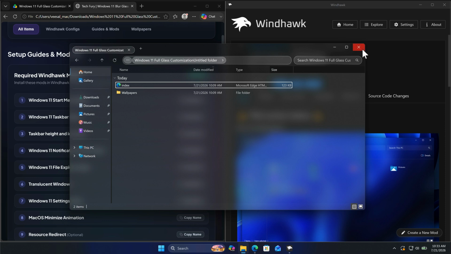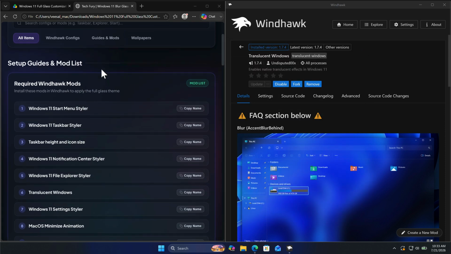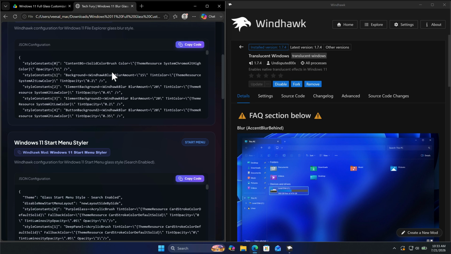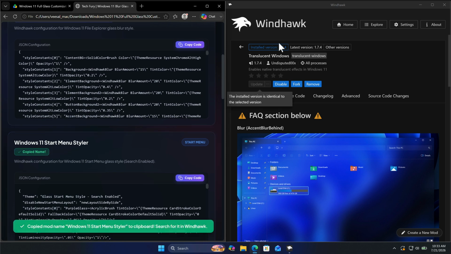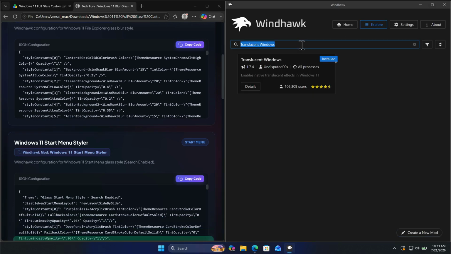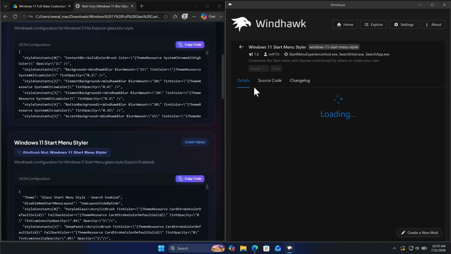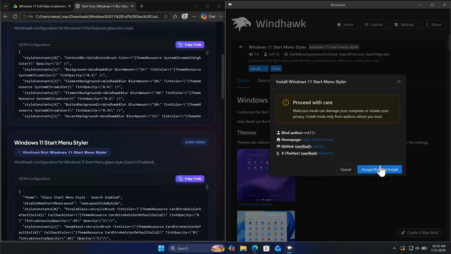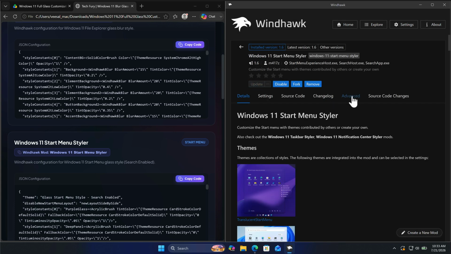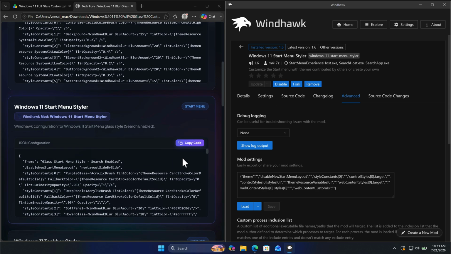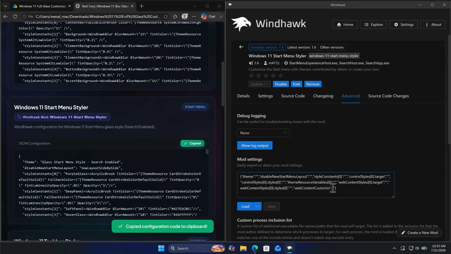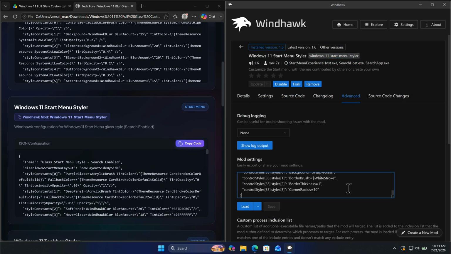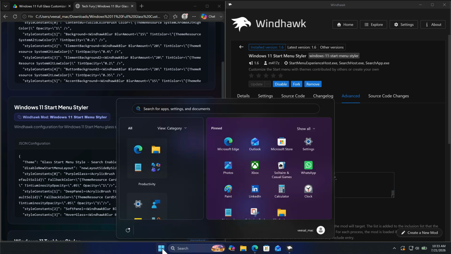Now let's customize the Start menu. Go back to the Configs page and copy the Start menu mod title. Open Windhawk. Paste the mod name into the search bar and install it just like we did before. Once it's installed, open the mod's advanced settings. Go back to the browser, copy the configuration for the Start menu, paste it into Windhawk, and click Save. The changes will be applied immediately, giving your Start menu the new glass-themed look.